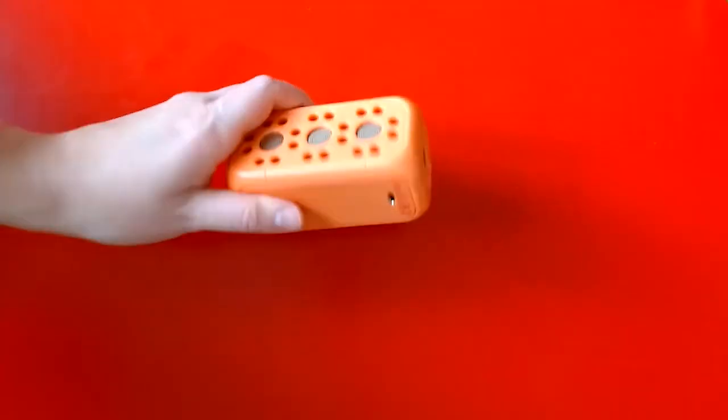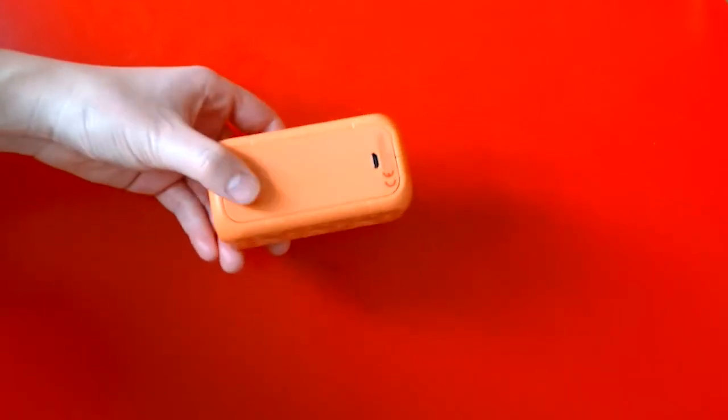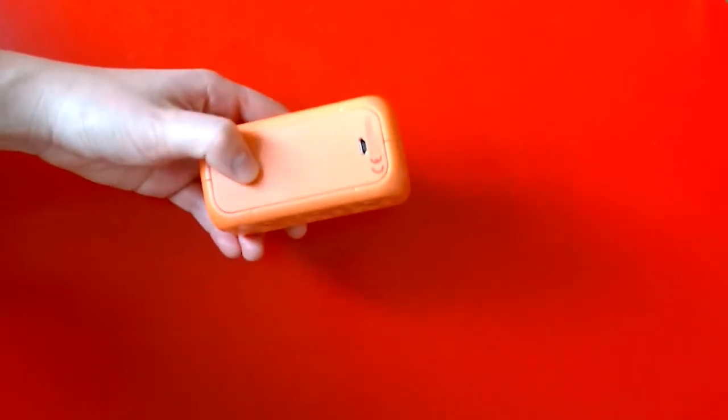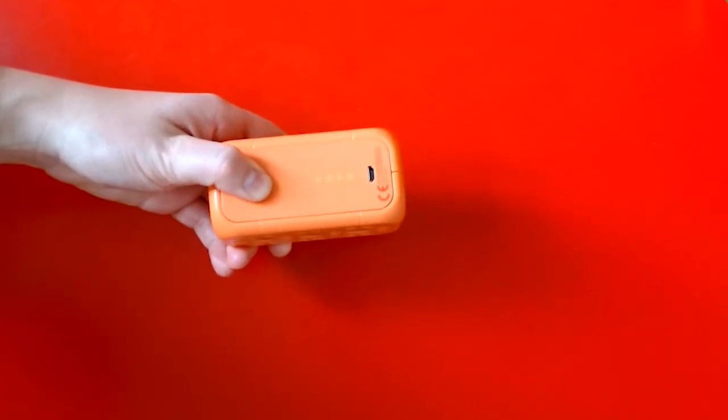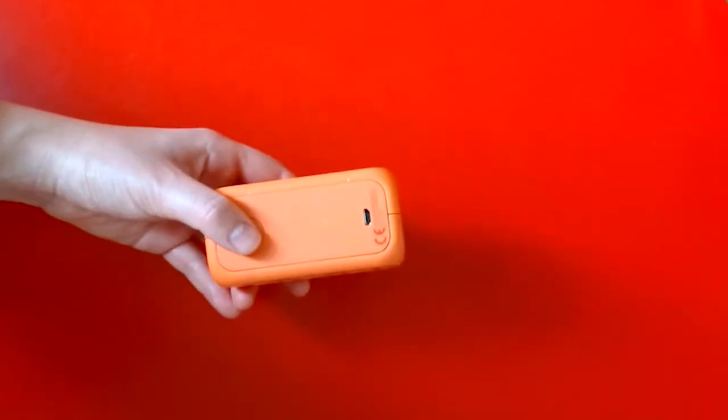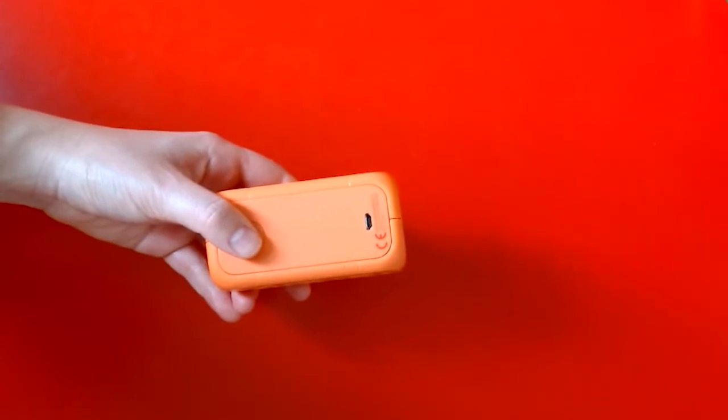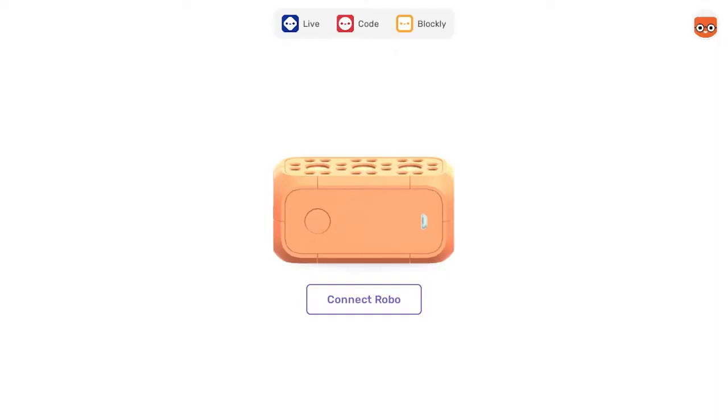First, you're going to take the block, find the side button, and hold that down until you hear a noise. Now, if your Robo block doesn't turn on or make a noise, that probably means that you need to charge it.